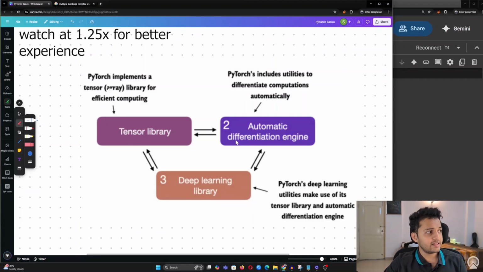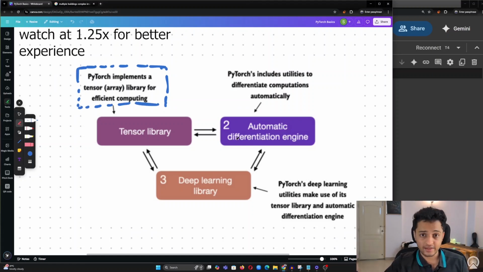PyTorch implements a tensor library for efficient computing. So the tensors that we learned about, PyTorch has a really efficient library for processing all of these tensors. In simple words, arrays, right? So it is very fast.